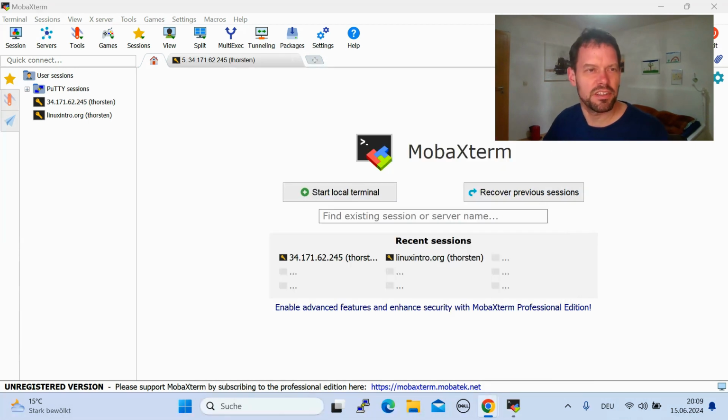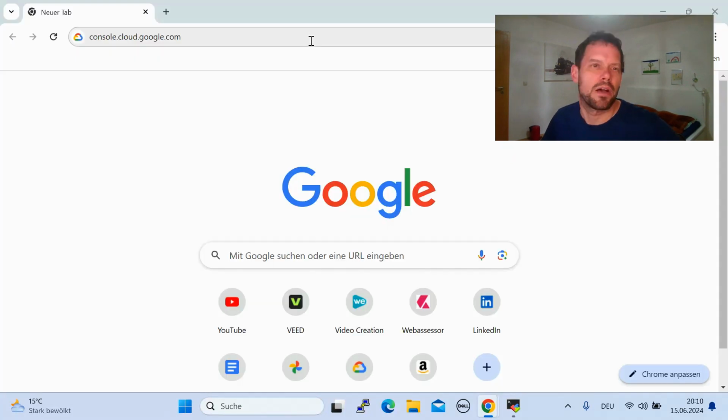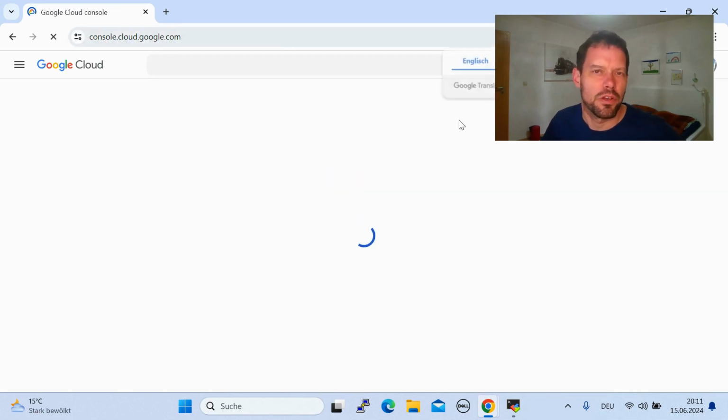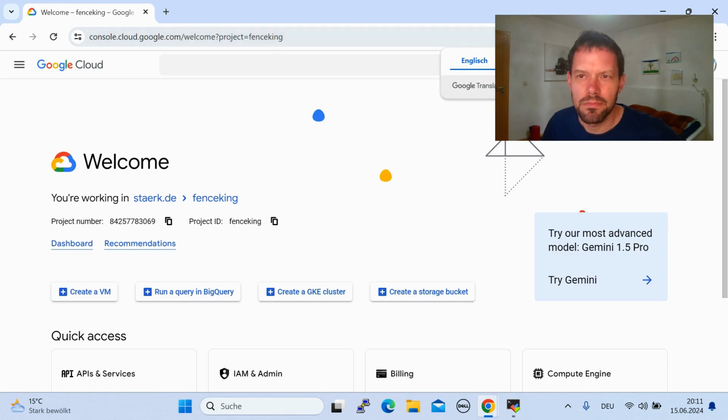The next step is that you need to create a connection, also called session here. For this, you need the IP address of your server. So let's go over to the Cloud Console. I will do it with Google Cloud here because that is the cloud I'm most familiar with. However, you can use any cloud. So let's go to console.cloud.google.com. There we go to Google Compute Engine.